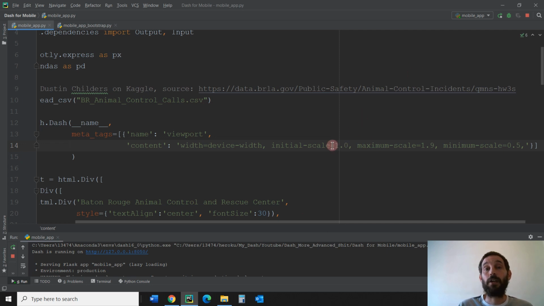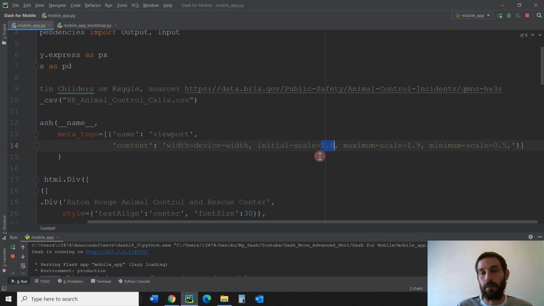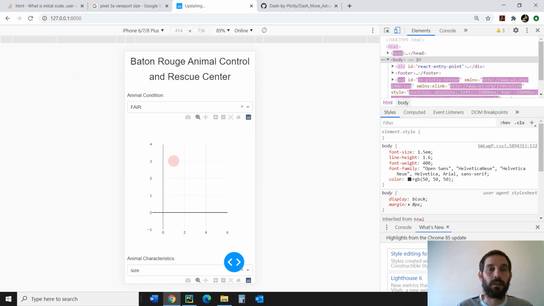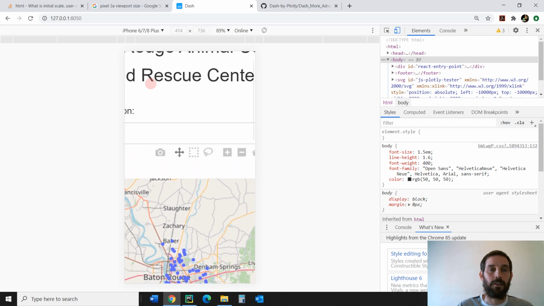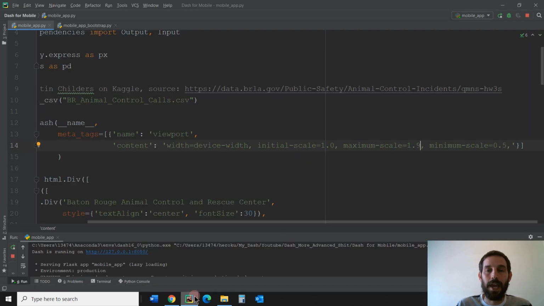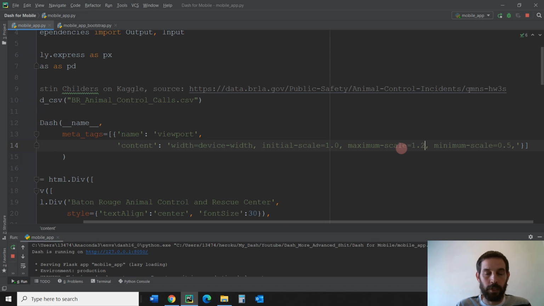Okay, the options here are from 0 to 10, so you can do anywhere from 0 to 10 integers right here. This is the initial scale. Once you have the initial scale, you can also set values for maximum scale and minimum scale. Maximum scale is 1.9 here, which means I can really zoom in. Let's refresh this to 1.9. I can really zoom in a lot, right? This is 1.9 zoom in. But maybe I don't want that because it doesn't look good. So I can just say only allow the user to zoom in to 1.2 or maybe 1.0, whatever you prefer.